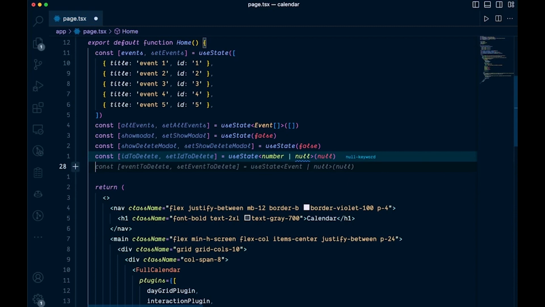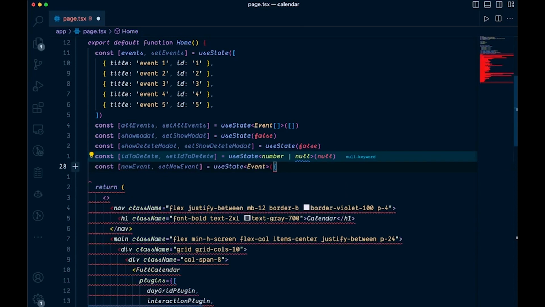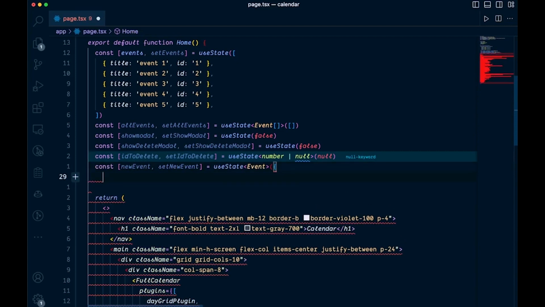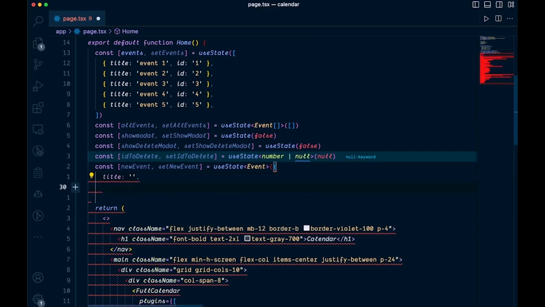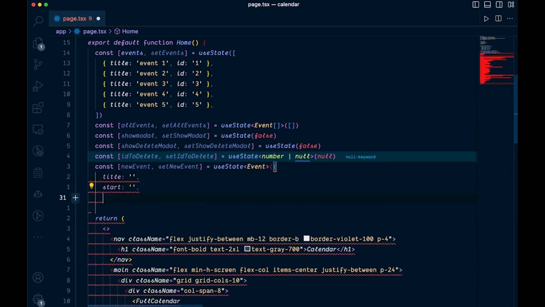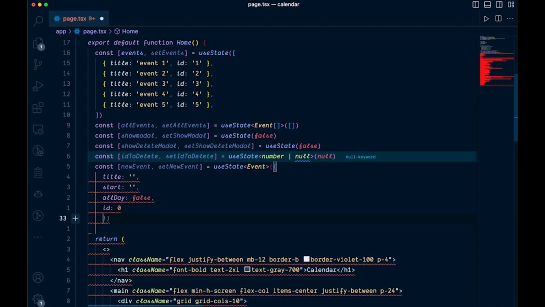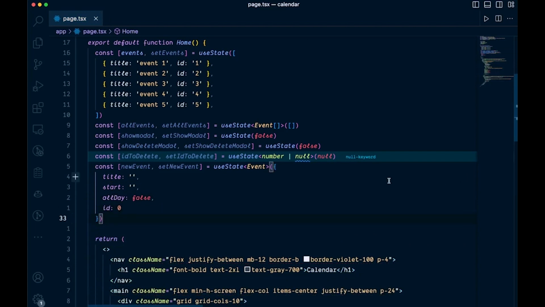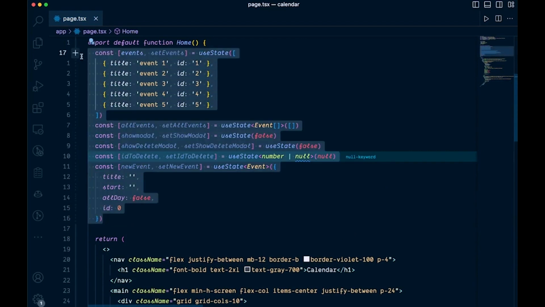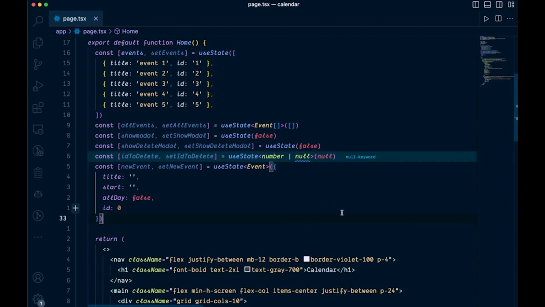Then the final piece of state here is going to be a new event. So we're going to say const new event and set new event, and that's again going to be the event. And then inside of here, we want a few different things. So we'll have the title, which will be an empty string to start. We're going to have the start, and we'll just do an empty string for that. All day will be false, and then the ID will start as just 0, and close that off. So this is all of our state that we need for this. Make sure you have that all set up.